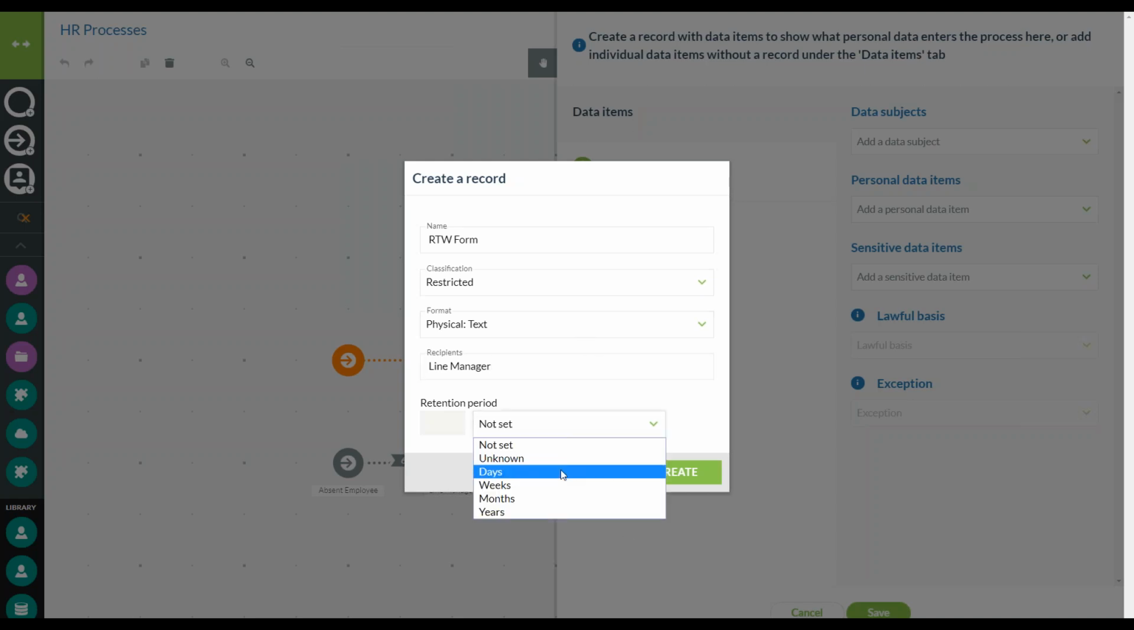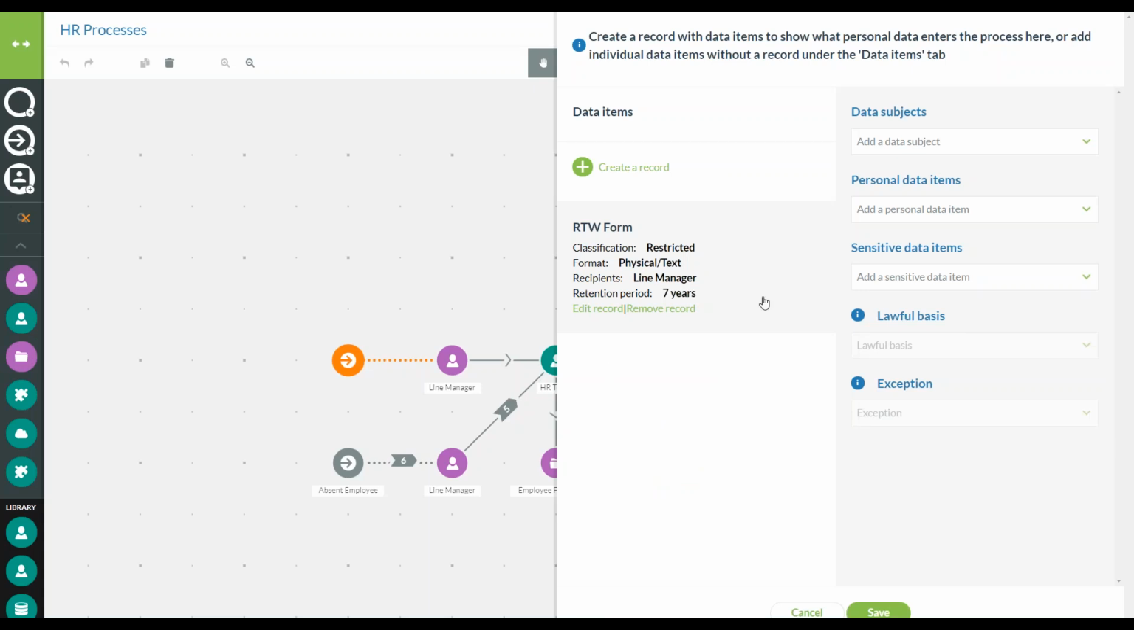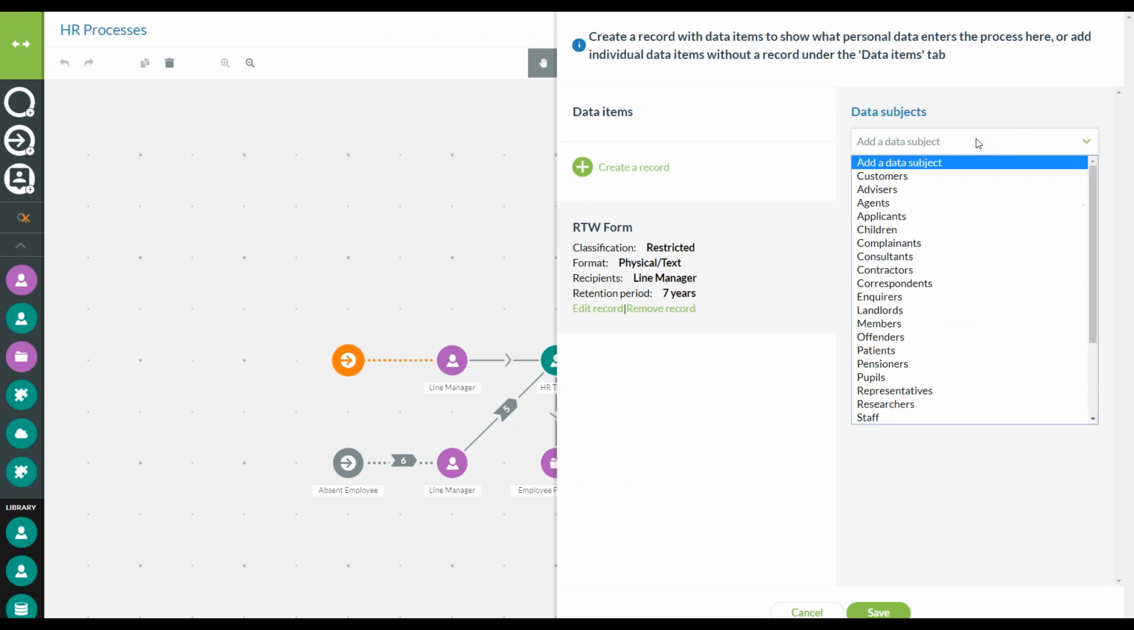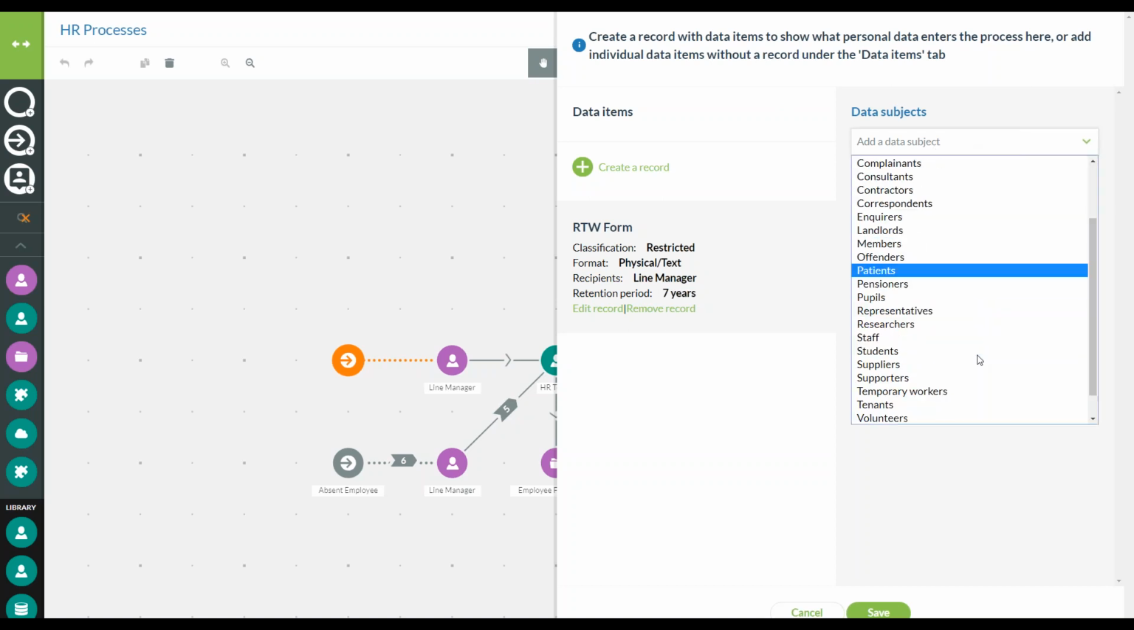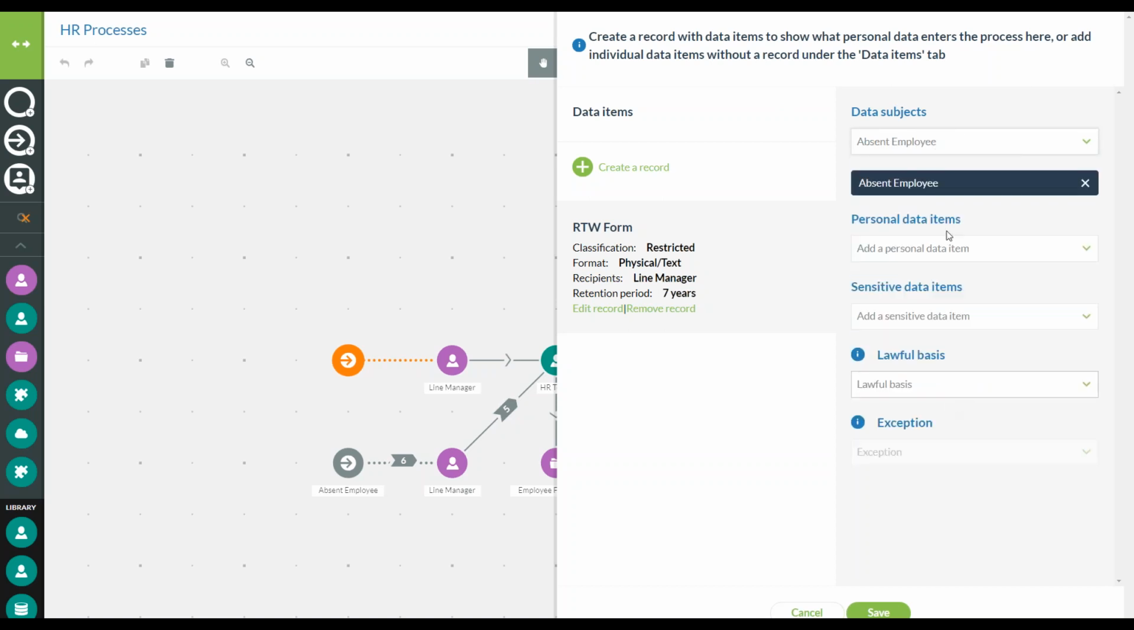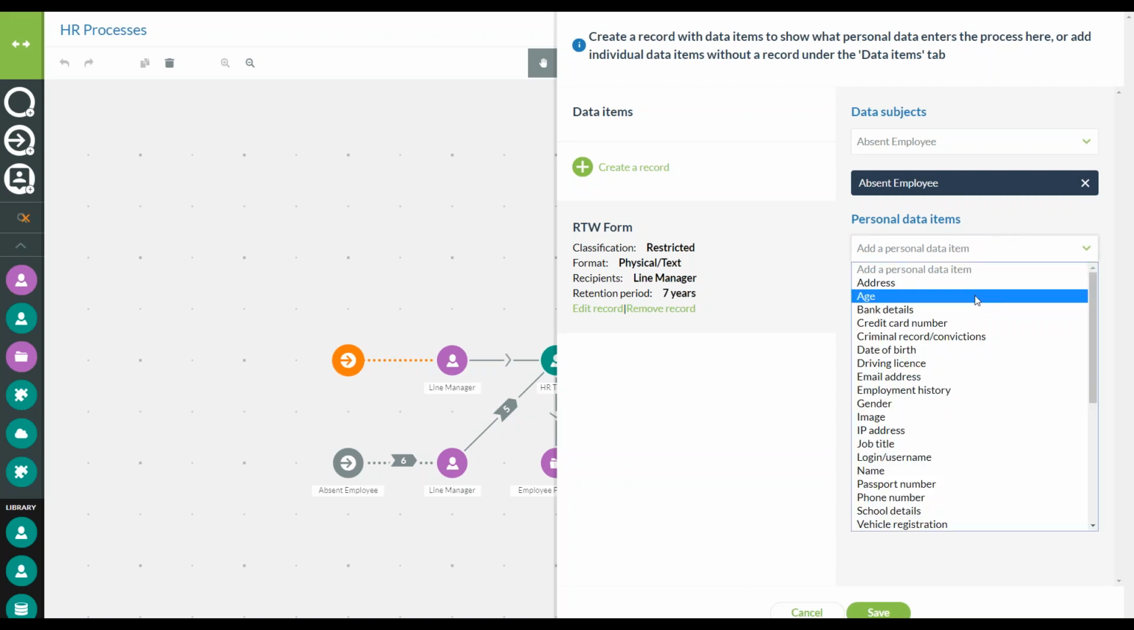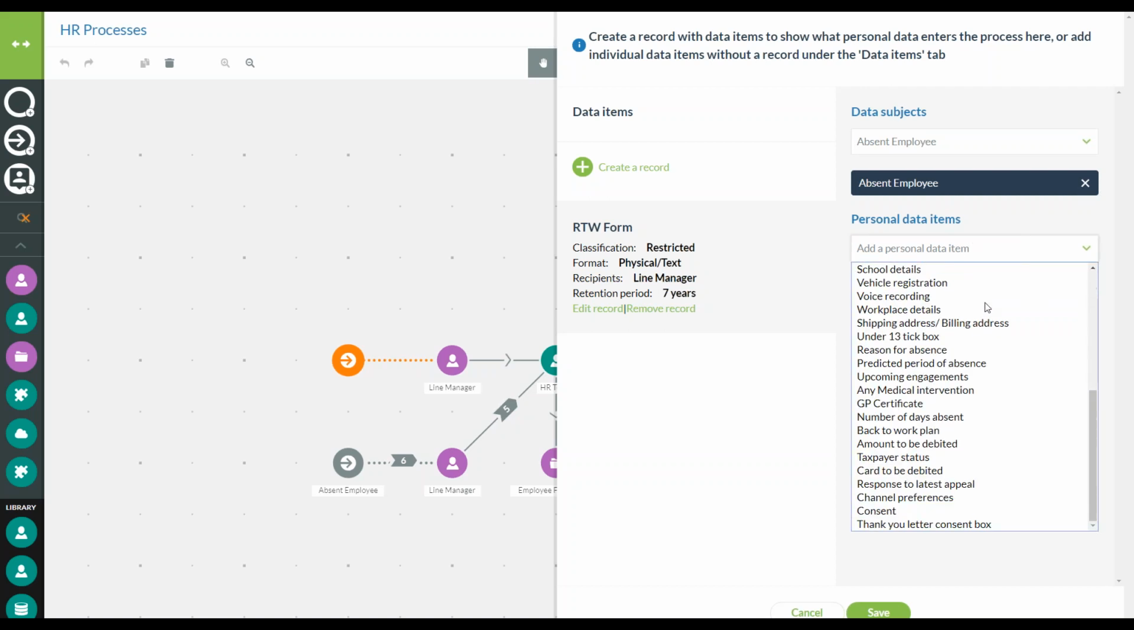And then we've got that retention period again. So like I mentioned, I'm just going to put 7 for all of these, just for the purpose of this session. Then you create, and you can see we've got our record. How it works to associate the data items on that record is exactly the same as you found in the data items when you're specifying them individually. So our data subject, got the default, go to the bottom, we've got our customized. Personal data items, at the top we have our default, go straight to the bottom, and we've got our customized.